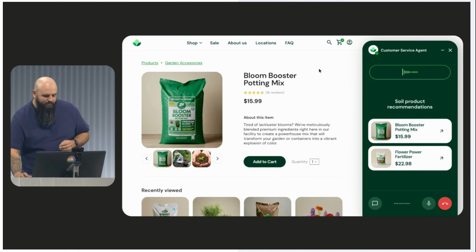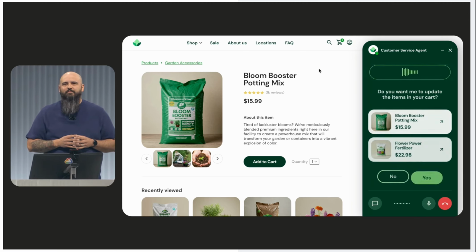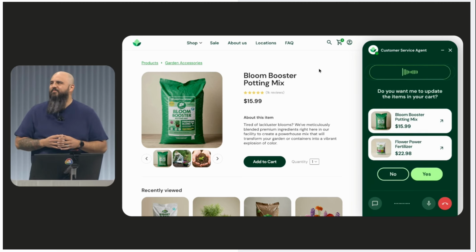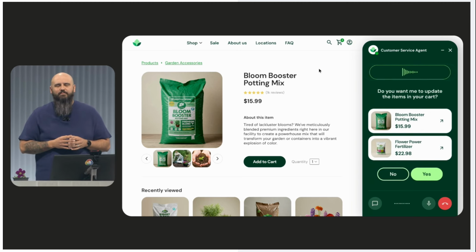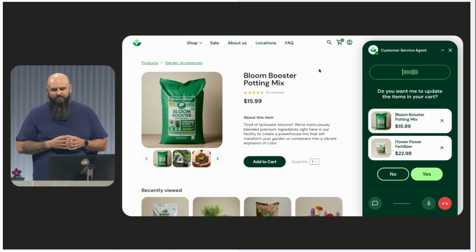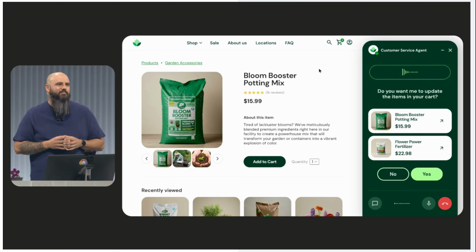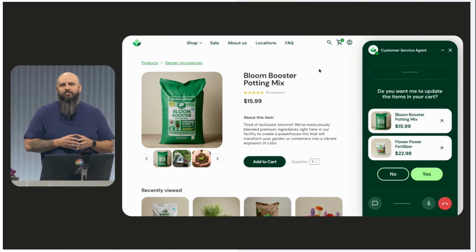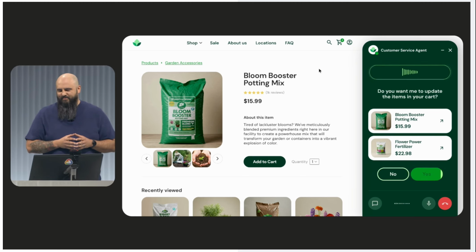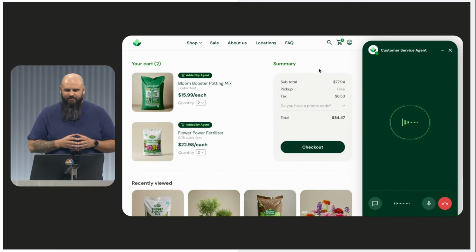Yeah, I'm taking a look at these now. They look fantastic. Thanks. Great! Would you like me to remove the standard potting soil and general purpose fertilizer and add the Bloom Booster potting mix and Flower Power fertilizer to your cart? Yeah, let's go ahead and do that. Okay, I've updated your cart. Is there anything else I can help you with today?